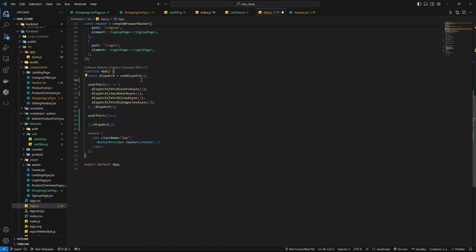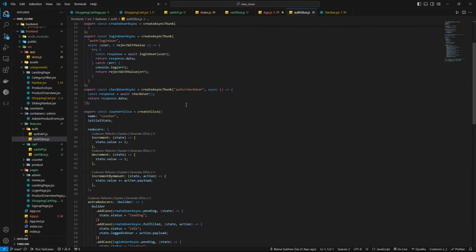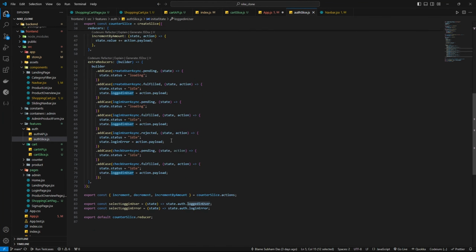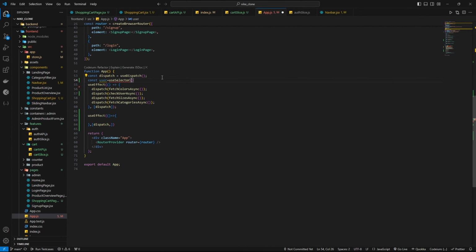So automatically we can get the user by using const user equal to use selector, and under the use selector we can use select logged in user. I guess I have made the select logged in user. Let's check once. So let's go to the auth slice, and up here we have the logged in user, but yeah, I have made select logged in user, so we are going to use it up here. And let's import that one. Also use selector should be imported.